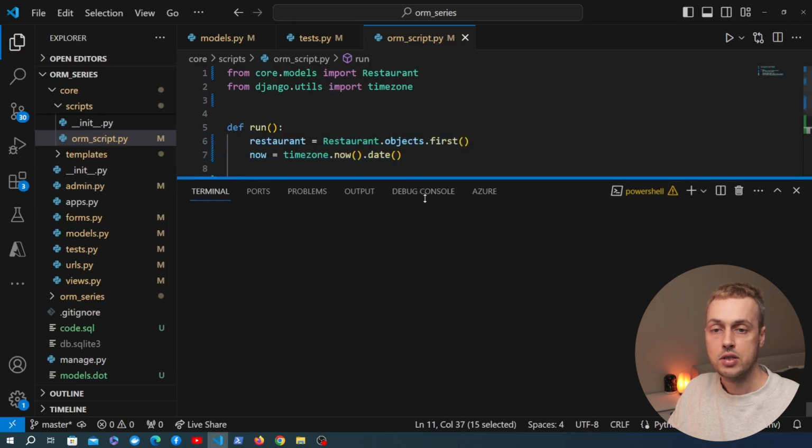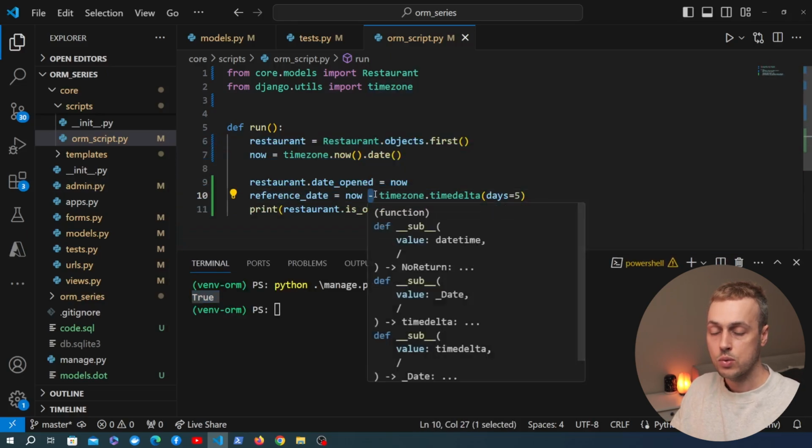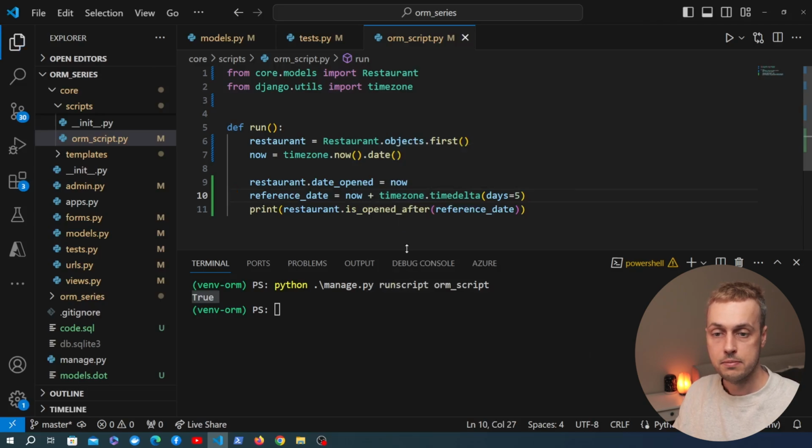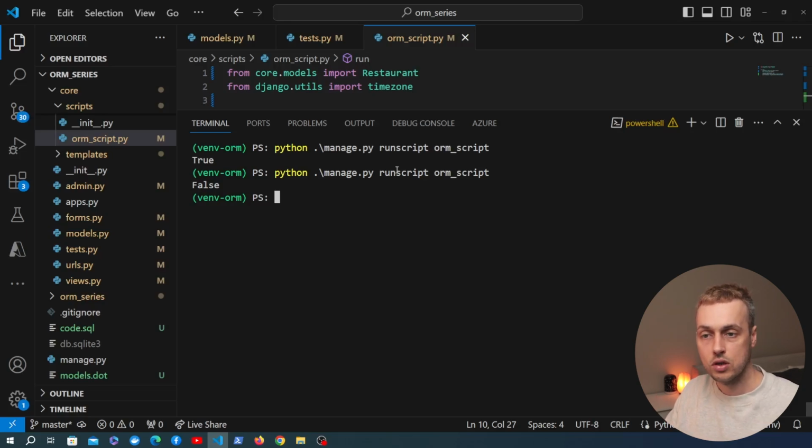method. And we can test out what happens if we change the reference date. So instead of subtracting 5 days, we can add 5 days to the current time. And if we go back to the terminal and rerun this, it's going to return false this time because the restaurant was opened before the reference date. So the isOpenedAfter method is going to return false.